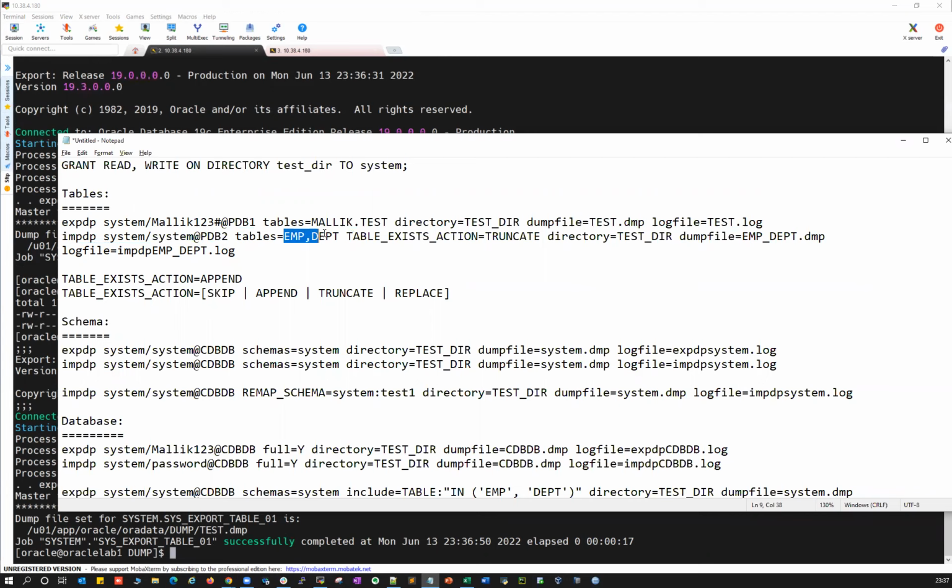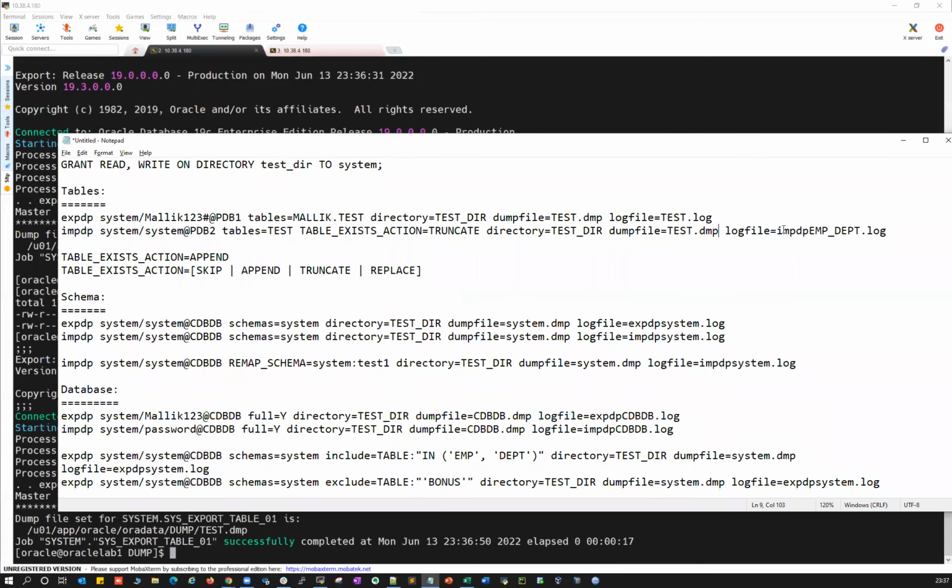Right, so what I'll do now is tables equal to test table, with table_exists_action equal to truncate. If the table exists, you can truncate and then re-import it. Then directory and the dump file name, whatever dump file name was generated here. And then the import log file, impdb_test.log. So this is my import log file, this was the export dump file, and this is the dump directory, and then table exists action.